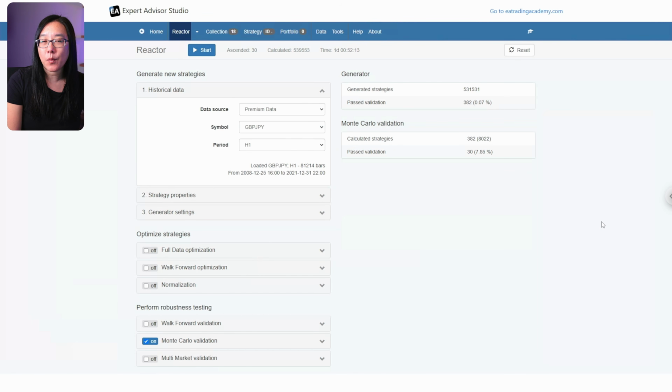Here is another window I have also running Expert Advisor Studio. You can see I have been running it for 1 day, and out of 500,000 strategies, I have a total of 18 in the collection. And you can see the settings are very similar. The only difference here now is I'm running the pound Japanese yen.